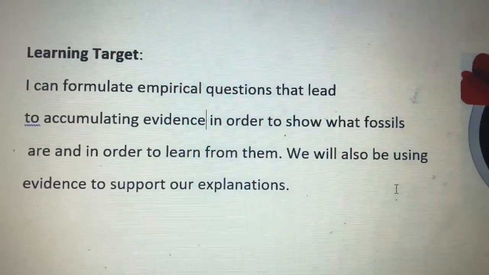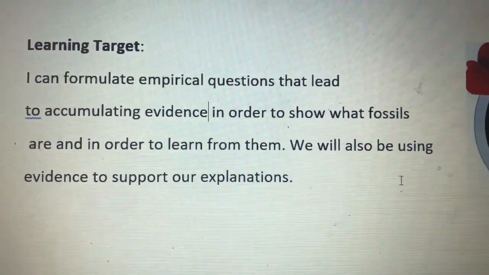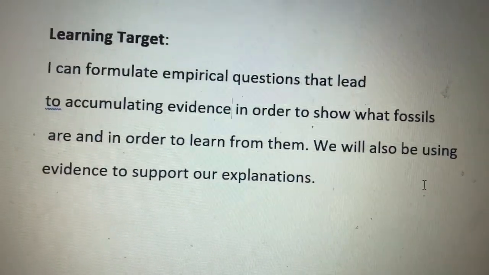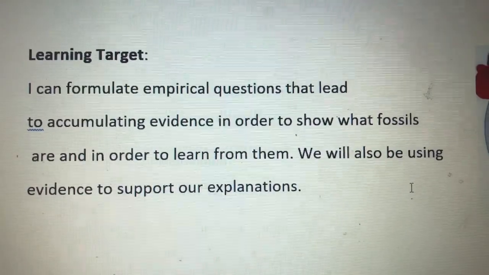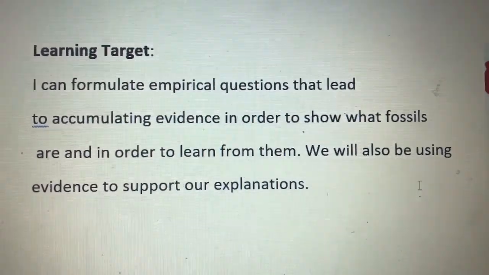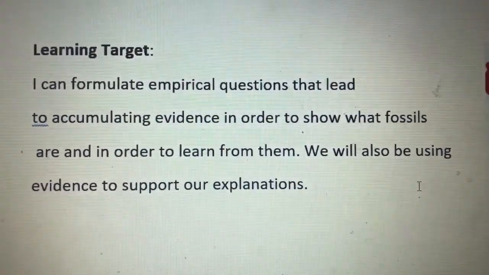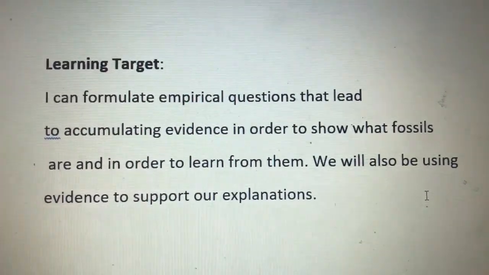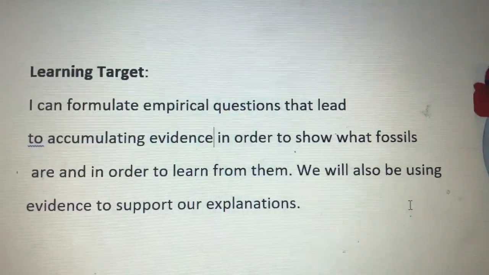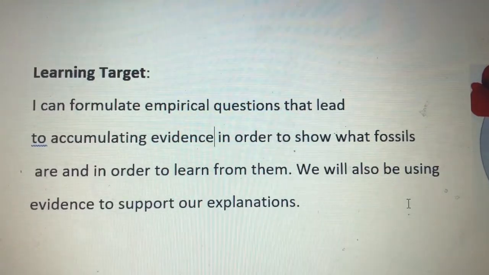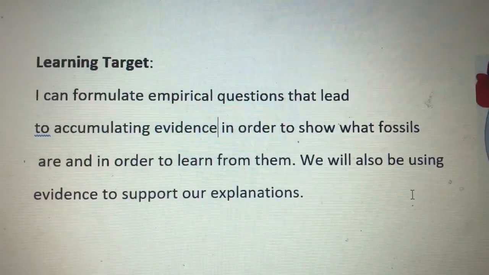So I can formulate, I can create questions that lead to accumulating evidence in order to show what fossils are and in order to learn from them. And we will be using evidence to support our explanations. That's exactly what we have been doing. And I think you have a pretty good idea what a fossil is, right? And what we can learn from them.